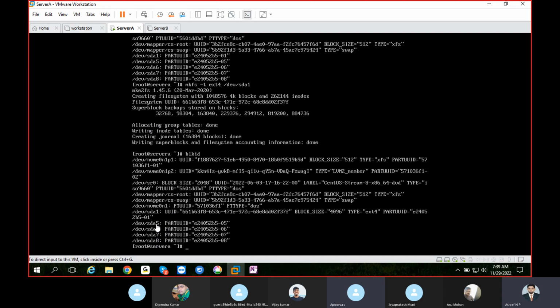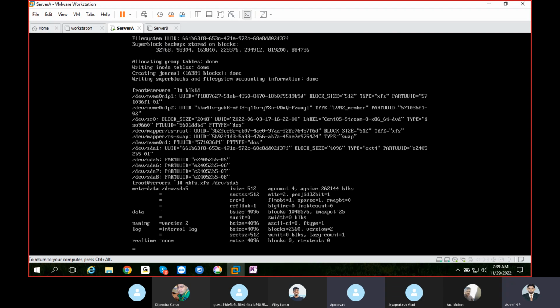I'll format sda5 with XFS. For that, I'll use another command, mkfs, but I'm not using the hyphen t option. I'll just say mkfs.xfs. So I've mentioned the type of the file system along with the mkfs command, so I don't have to use the hyphen t option again. I'll just give /dev/sda5. So that's all. Just enter. It's happening quickly, right? It's a quick format. The reason is 4 GB, and it's a new hard disk, new partition.